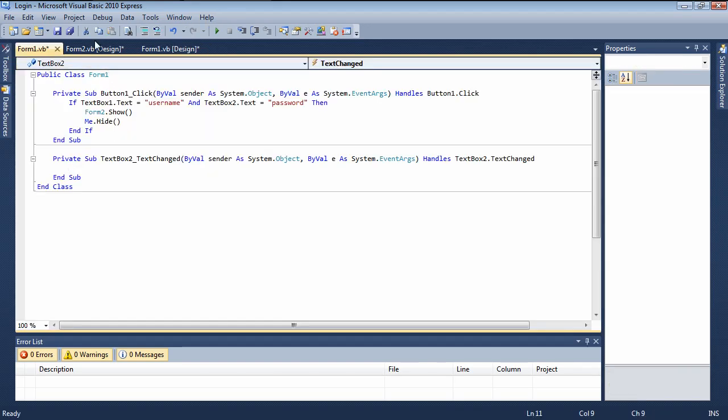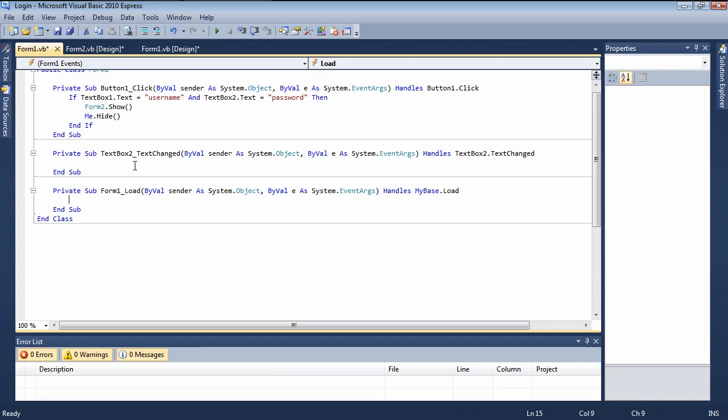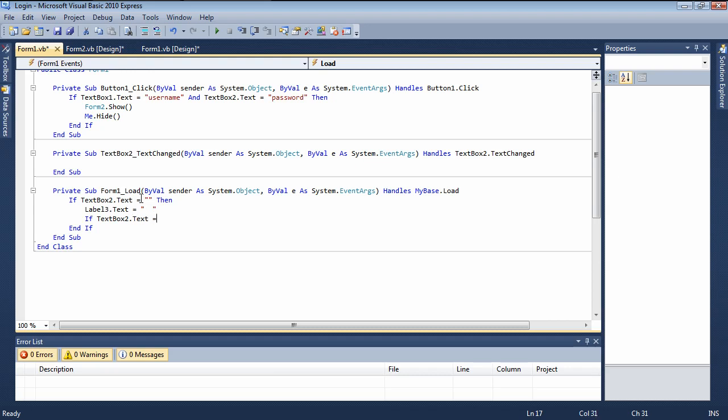Double click your form, and in your form you want to put if TextBox2.Text equals, and then you put that like that, and you put then Label3.Text equals, and then you just put two spaces in that. Then you want to put if TextBox2.Text equals, if text not equal, and then you put your password, and my password is password.